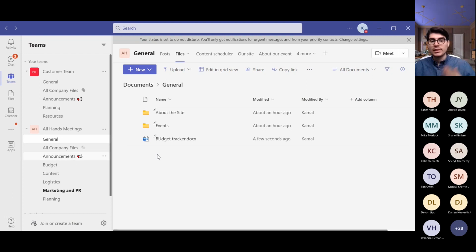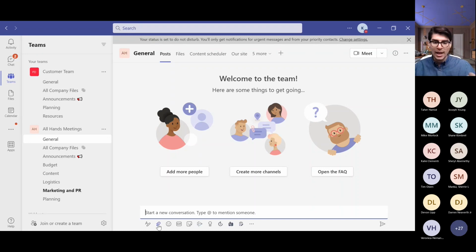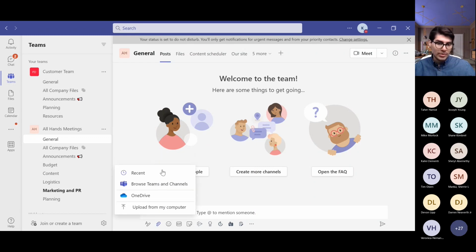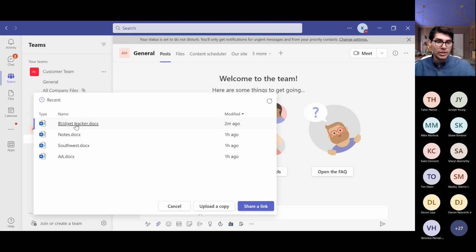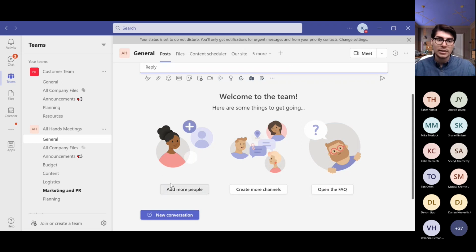But now, if you edited this document and you want to share it with the rest of the team, you can go back to Posts and say, can the whole team review this document? You can use the attach button in your chat, then select a recent file, and it should show you the most recent file that you worked on, and share a link. Now, anyone in your team who comes to this general chat will see that this message was sent: "Team, review please." They just simply click on it and start editing.